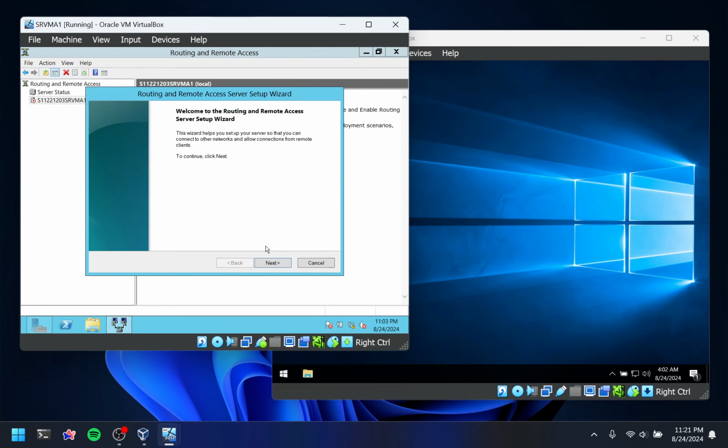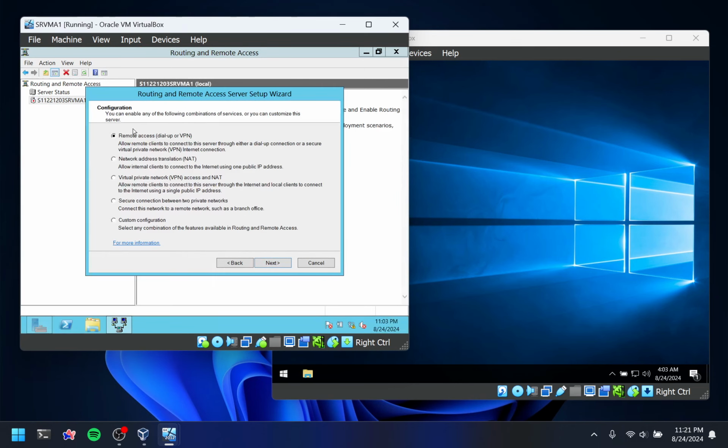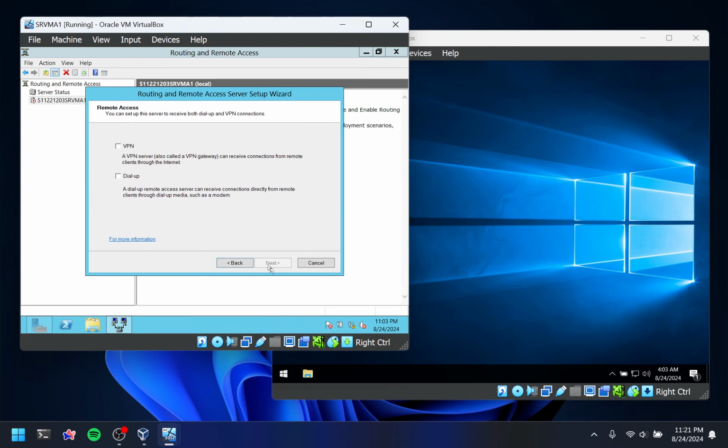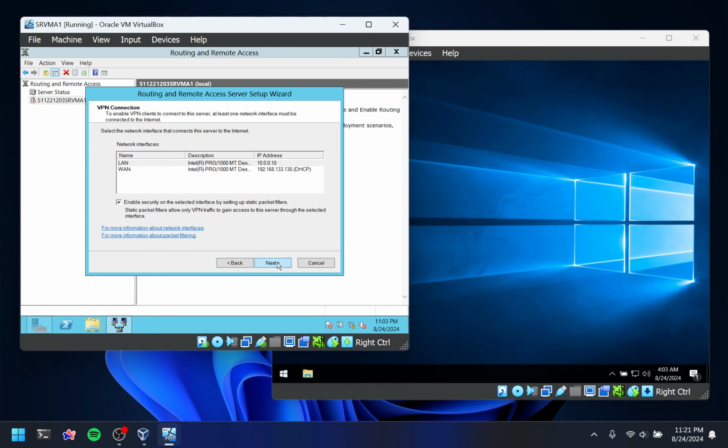Over here we will be taken through the options. Nothing much to change. Click on VPN here. Over here you can see the two adapters we had created. We will be using the IP address of the WAN to connect.